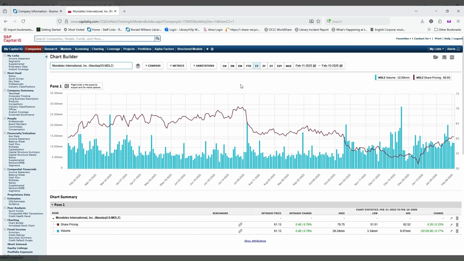If we wanted to change this, we could select 1 month, 3 months, 6 months, year to date, 1 year, 3 year, 5 year, 10 year, or max. Let's go to max.